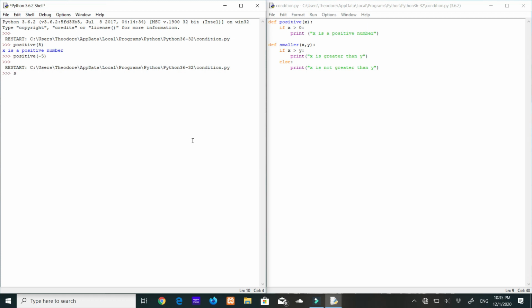Okay, let's call the function smaller. And I pass in a value of 5 and 4. And we get x is greater than y. So as we can see, the first condition holds true because 5 is greater than 4. Let's see if the other part of the function works.